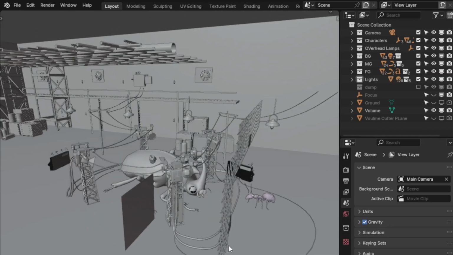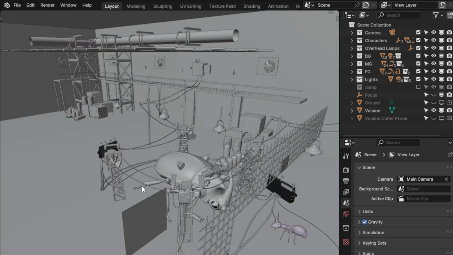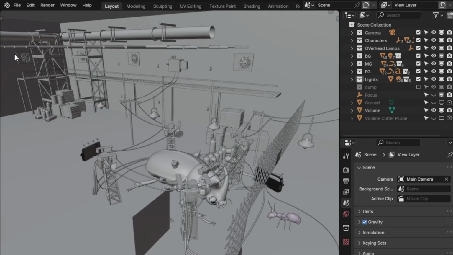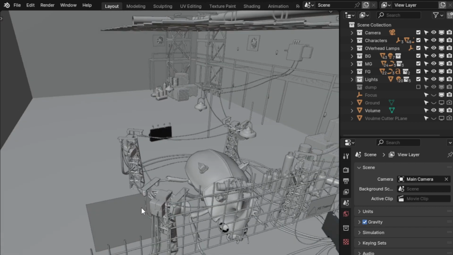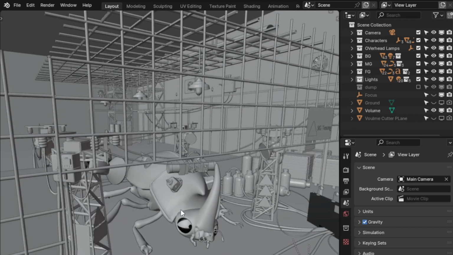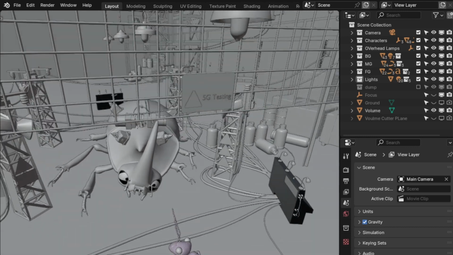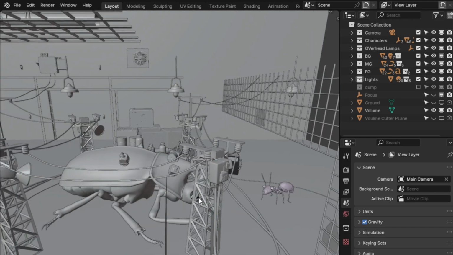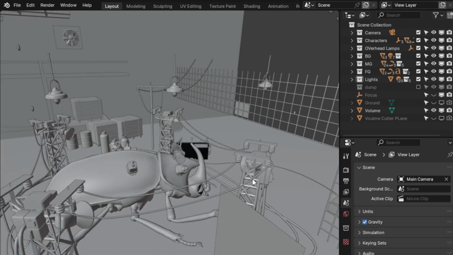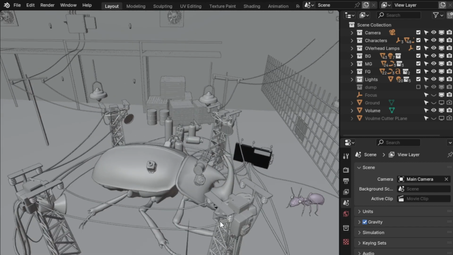Now, let's have a look behind the scenes. This is the scene of postcard number 3. So this is the warehouse scene. We have a new character here. We have our main character over here. We have some towers, electrical towers here.